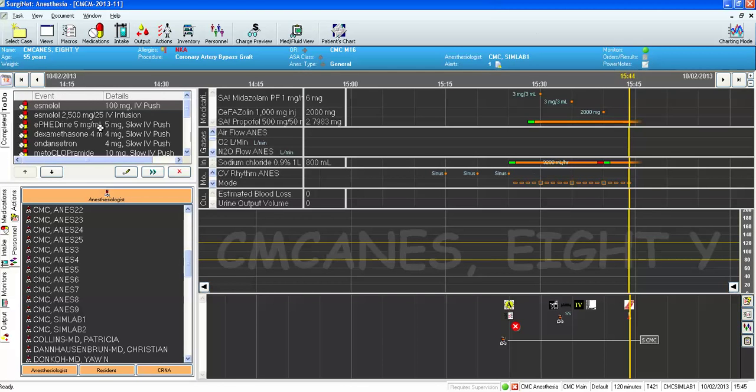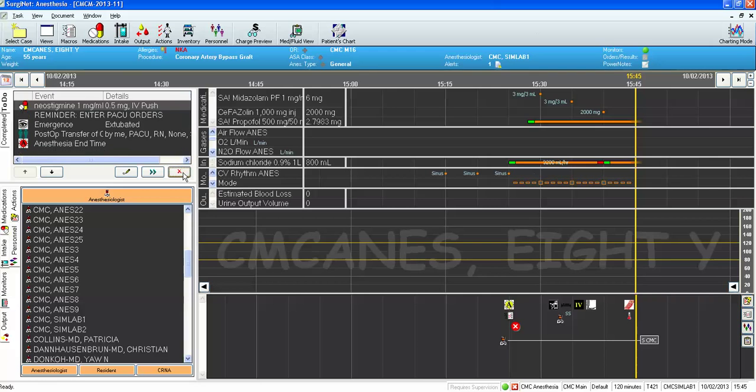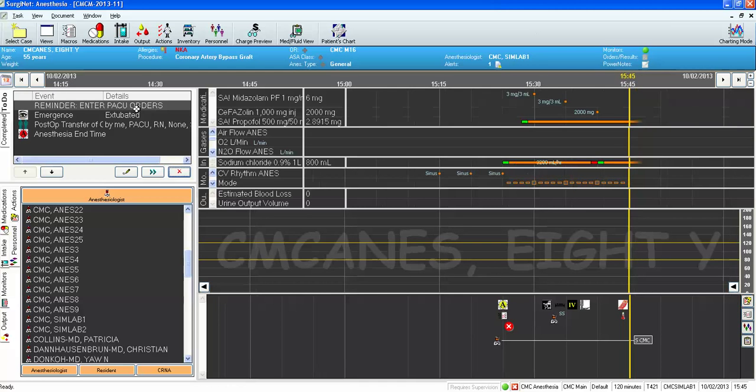More medications possibly given for this case, but I'm going to go ahead and remove the rest of these medications. We do have a reminder on here for enter PACU orders. I will go over this in another video, but you would enter your PACU orders onto this patient's chart, which would bring you into the anesthesia M page and use your anesthesia power plans. Let me go ahead and remove this reminder.